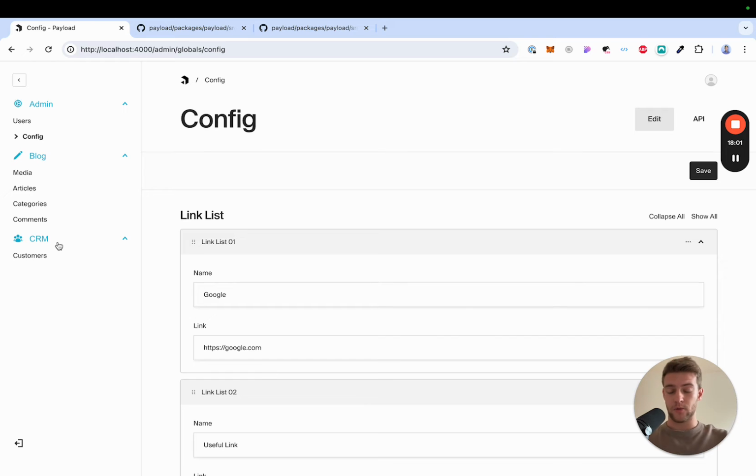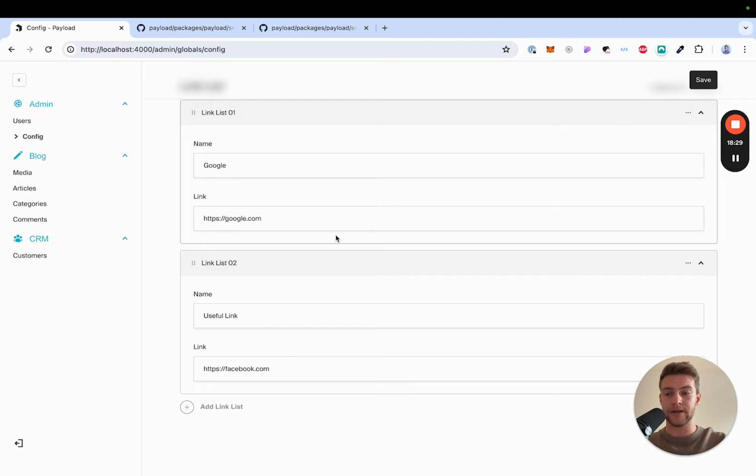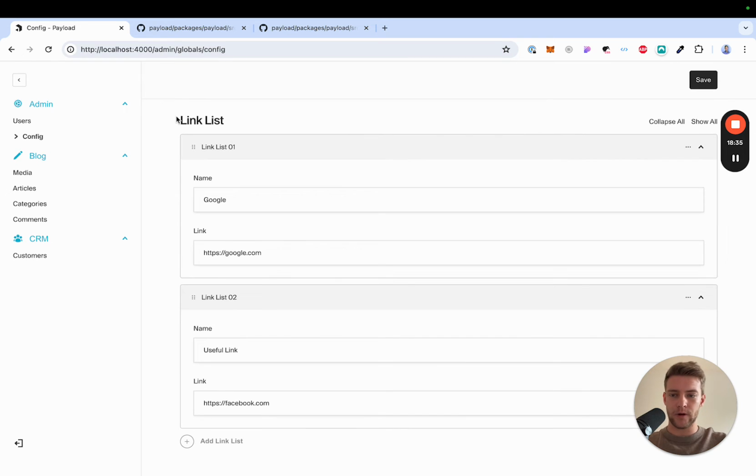Now, the next problem I want to solve is that Payload by itself gives you the option to insert something in front of the nav links or after the nav links, but they are not part of groups. So if you want to add links that are part of the group, you need to inject your own nav group. And for this, we have defined the config here with the link list, but you could inject any kind of link. We're going to go through this also in more detail. But yeah, for now, we want to show these links as a separate nav group below the other nav groups.